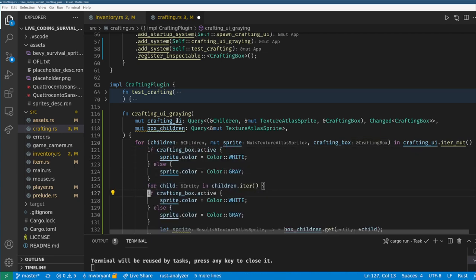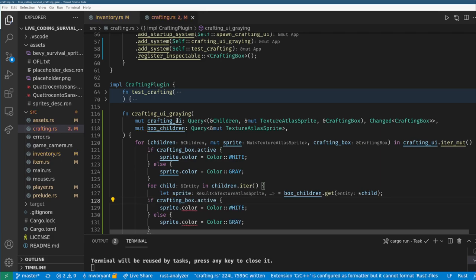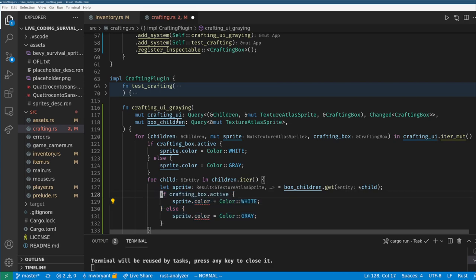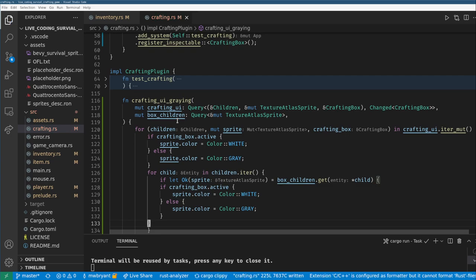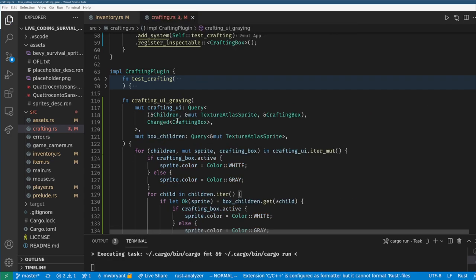And we'll just copy and paste the code. Could probably get fancier, but you know how it is. And if let, okay, sprite. Because who knows if we'll have children in the future. So let's just be good citizens about it. Yeah. I'm gonna try not to get lazy.